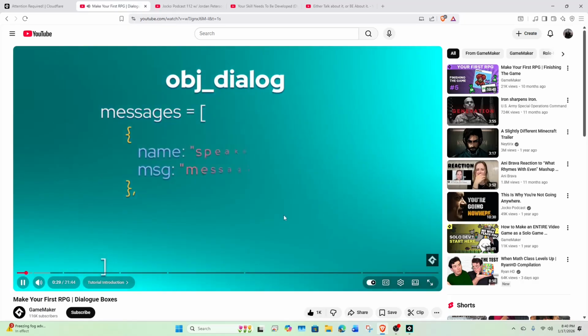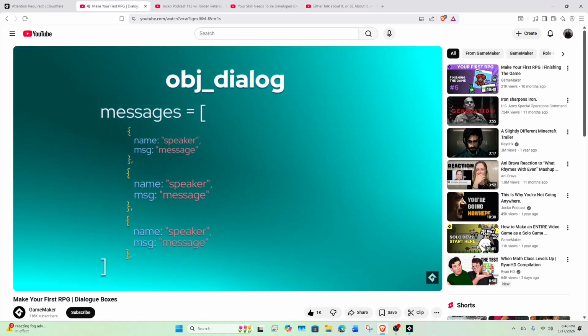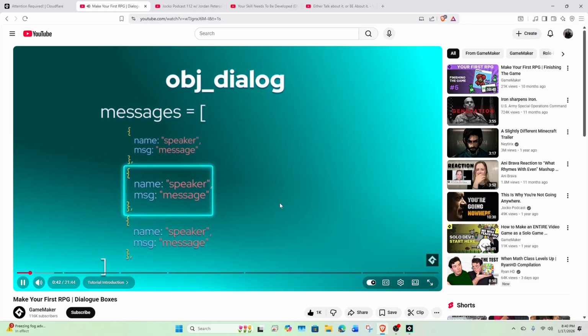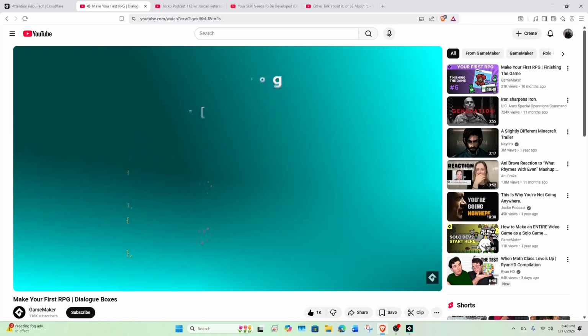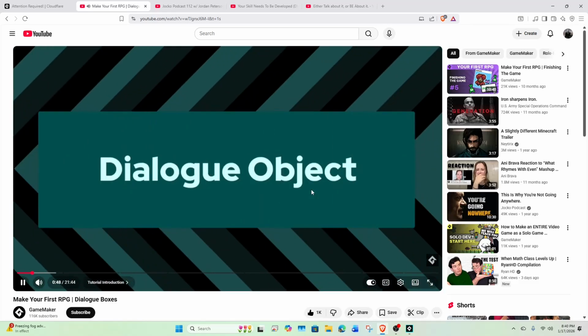It'll contain an array of messages, and in the array, each message will be a struct. The struct for each message will contain the name of the speaker and the message itself. So this way, with structs in the array, you have a list of messages, and the obj_dialog instance will go through this array, drawing each message one by one. So let's open our project and get started.